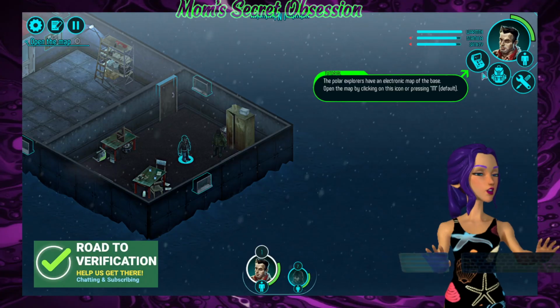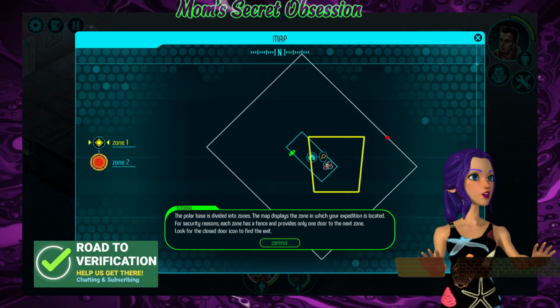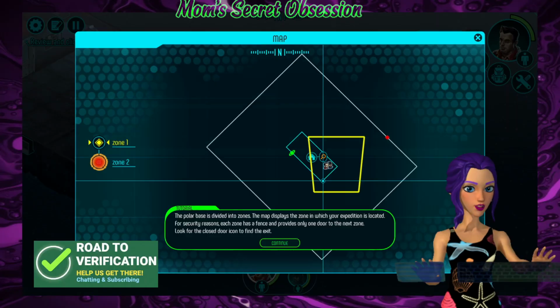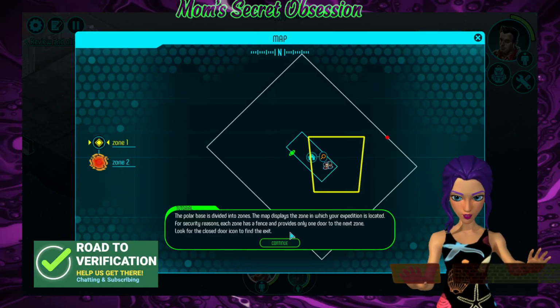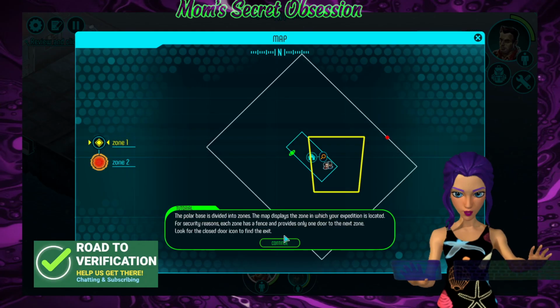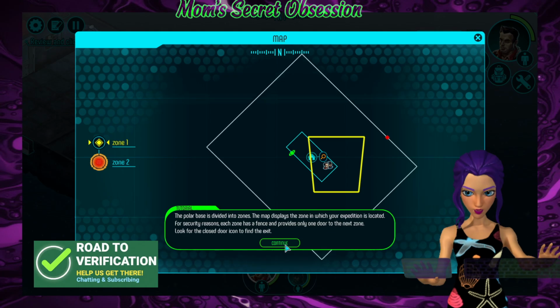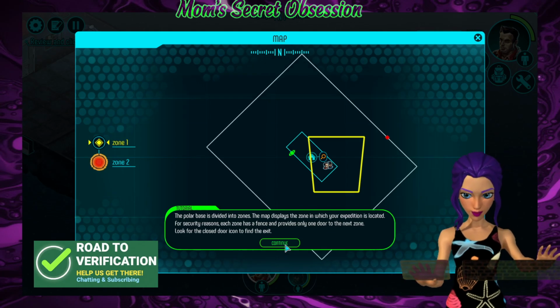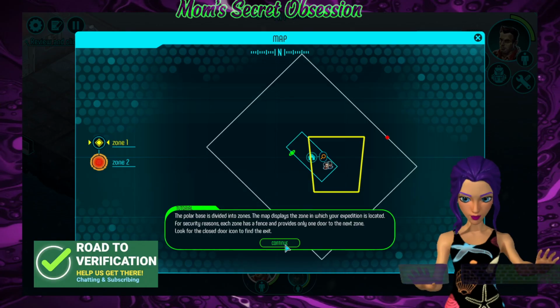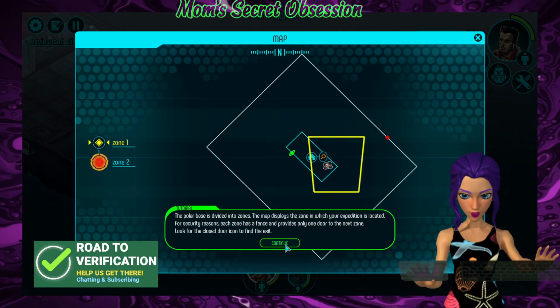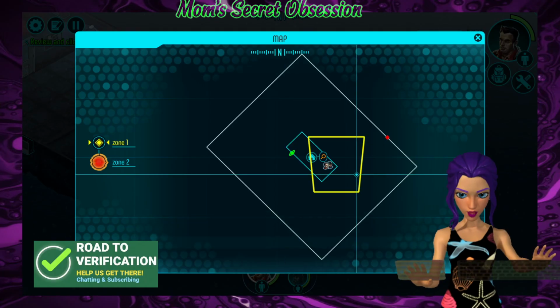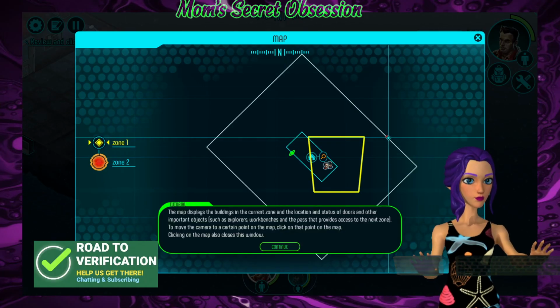Open the map by hitting M or pushing this thing. Okay, it's divided into zones. The map shows the zones in which your expedition is located. For security reasons, each zone has a fence and provides only one door to the next zone. It's security reasons. It's not just to make it easier on you. Look for the closed door to find the exit. Woohoo, it's over here. Okay.